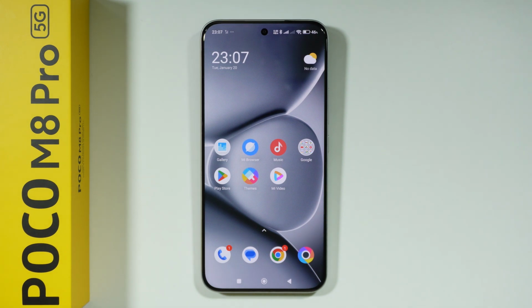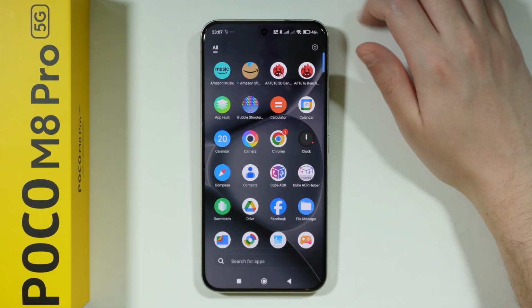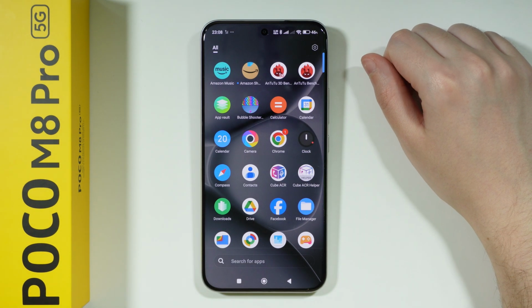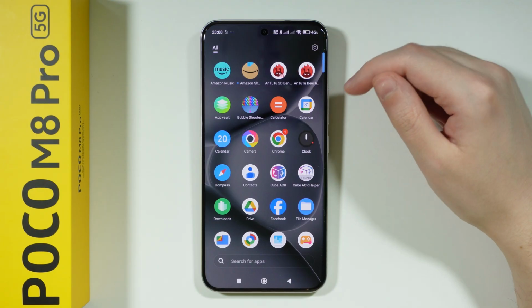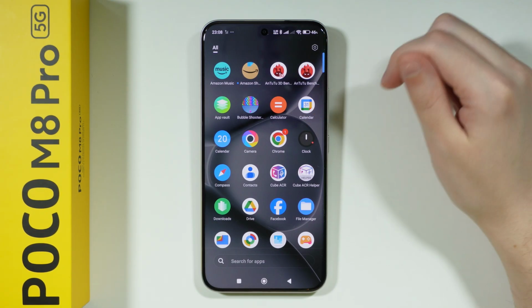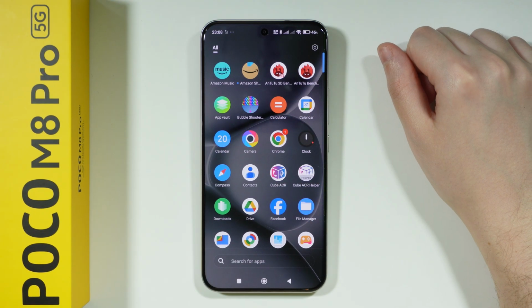If you want to add an event to calendar on POCO M8 Pro, then in that case we can go to the app drawer and we need to open the calendar app. Now on this phone we actually have two calendar apps. Here is one made by Google and there is another one provided by Xiaomi.